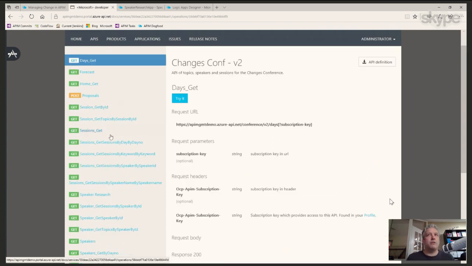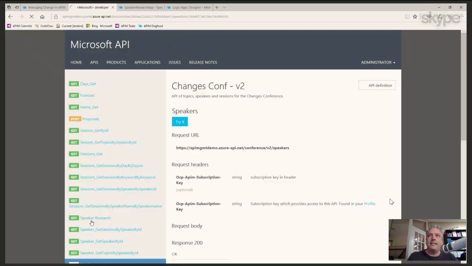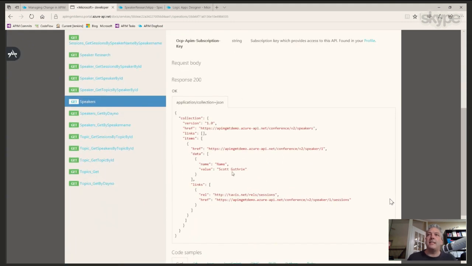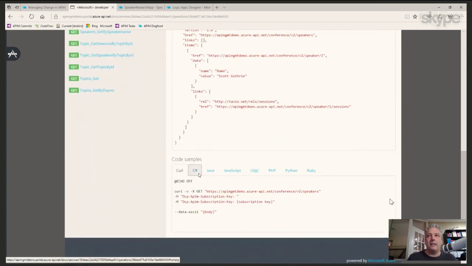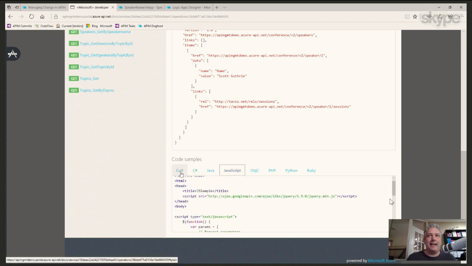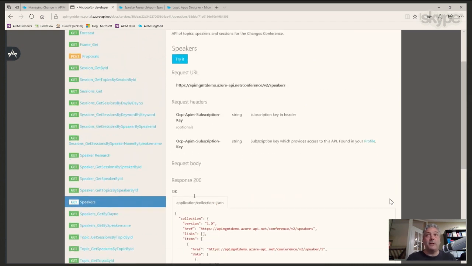The names of the operations are a little ugly because they were actually imported using an OpenAPI specification. You don't have to configure all of this manually. You can import it in. And actually, this OpenAPI specification was generated using Swashbuckle. If I dig into this list of speakers here, I can see the documentation for this particular operation, what headers. I can see sample responses, and I can even get little samples of code in various languages that show me how to actually access this API. It's all about making it really easy for the developer to be able to consume your API.